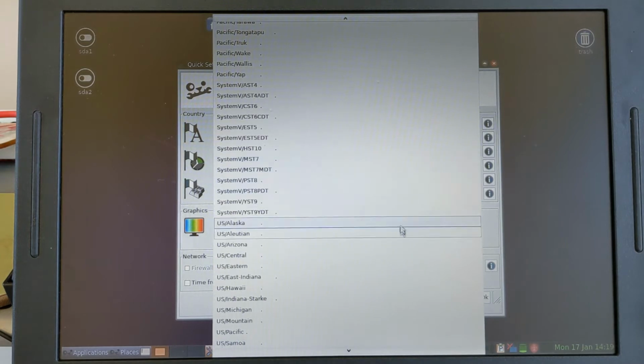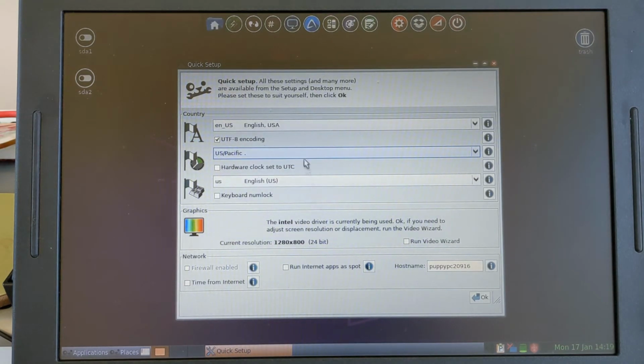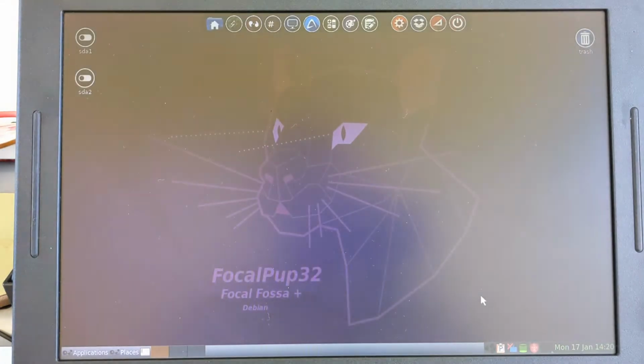I live near Los Angeles, but it is best to avoid Los Angeles because of difficulties with the clock syncing properly. So in Puppy Linux, I've always used the US Pacific, as I'm showing here, for proper clock synchronization on the West Coast of the United States. Here English is already chosen, then we get the time from the internet, and then the rest of it is okay, and then click OK.